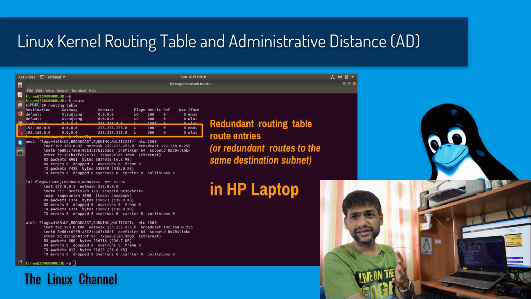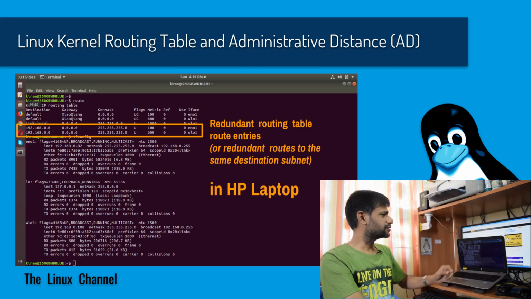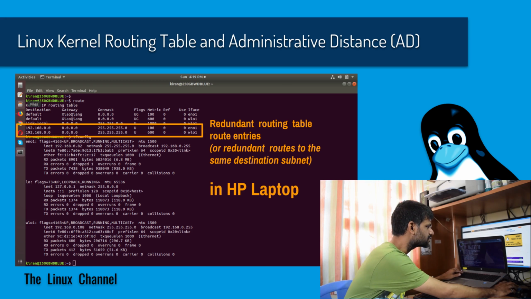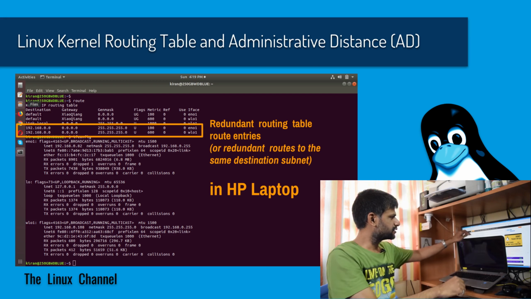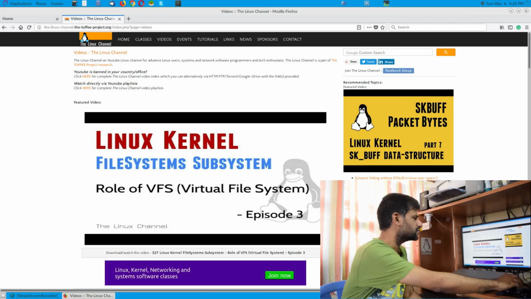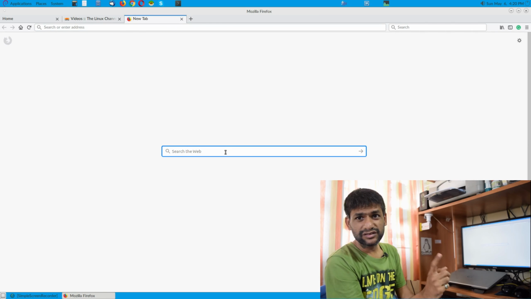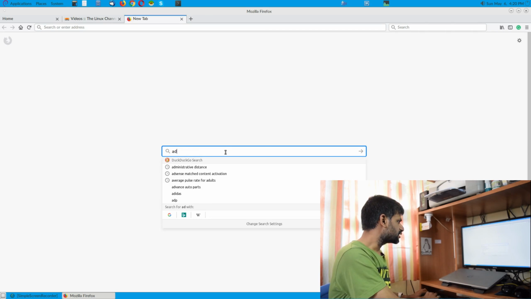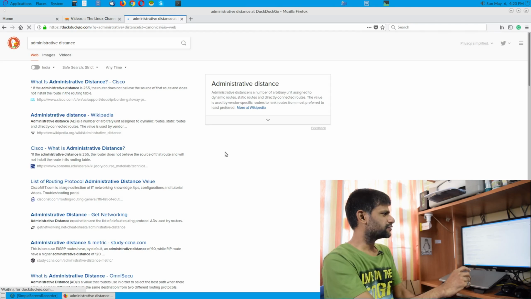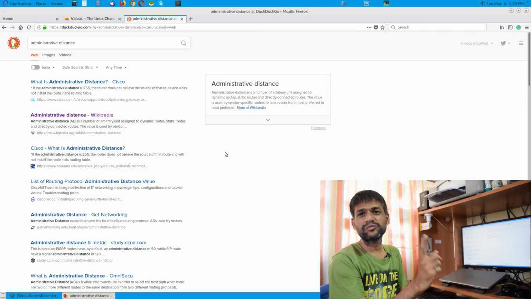Before even getting to that, it is good to understand what an administrative distance is. So let me lock the screen and close this lid. If you go to Wikipedia and search for administrative distance, you can see it here. Once again, I'm saying this is not a video meant for people who are doing CCNA or any network admins.